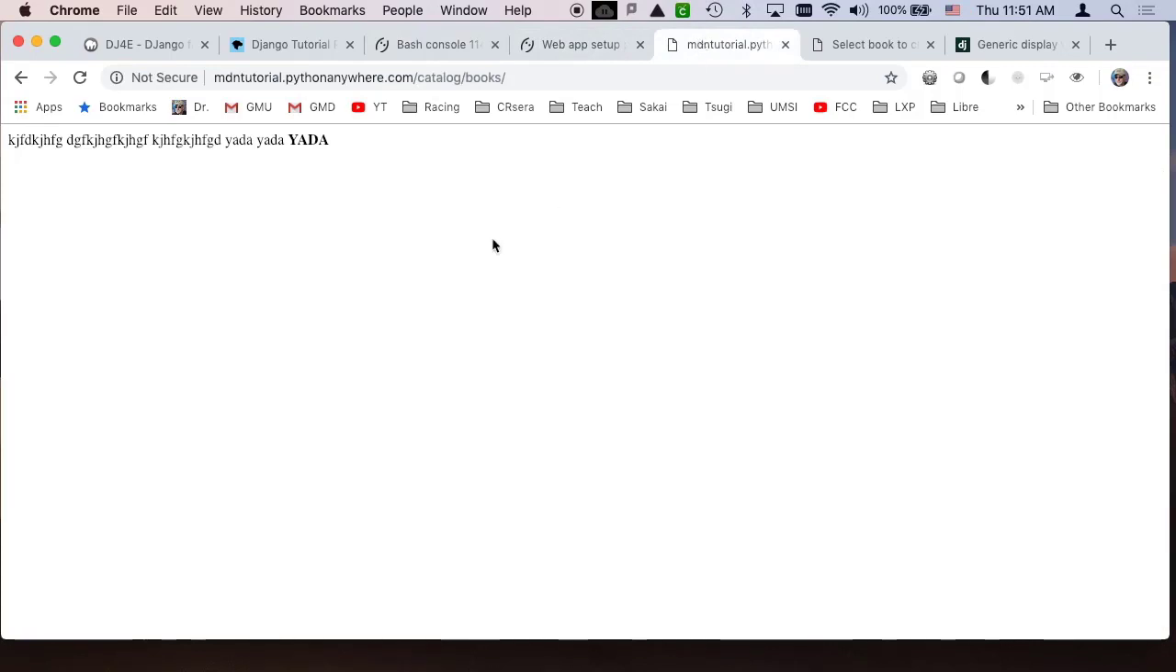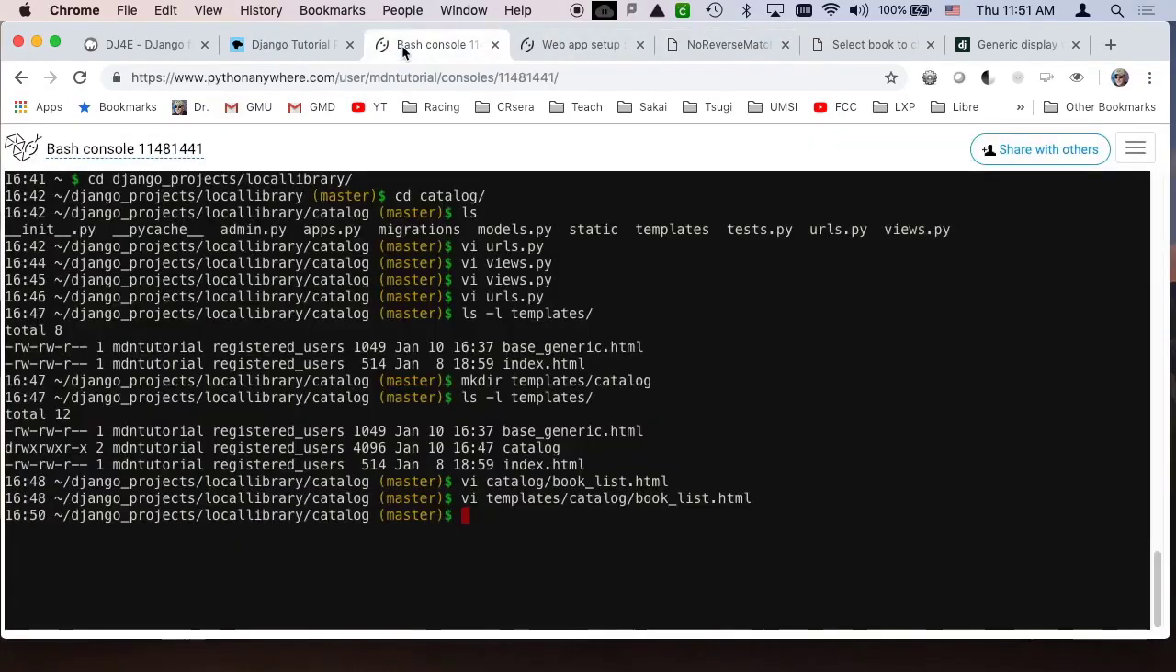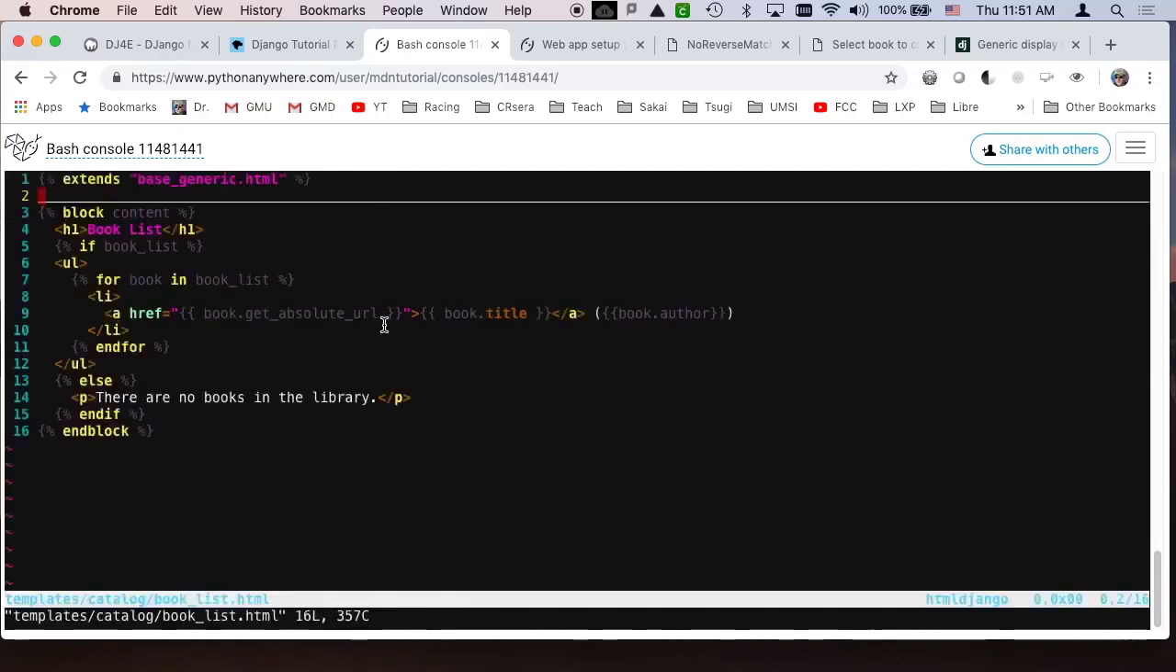Now I believe when we're in debug mode, the templates, right? So see this reverse for book detail not found. Let's talk for a second about this book.get_absolute_url bit, right? Let's just take this out for a second.